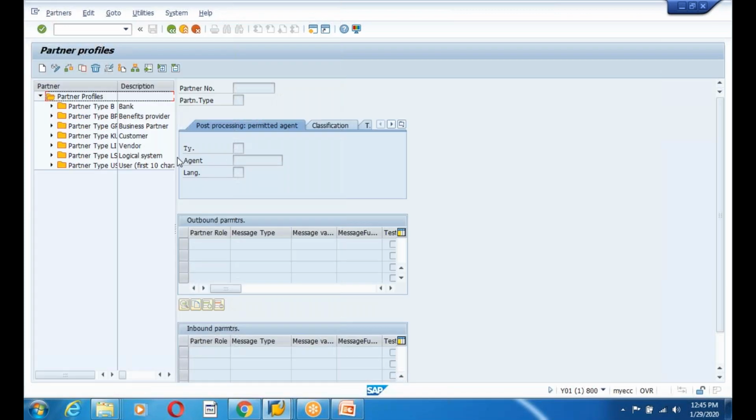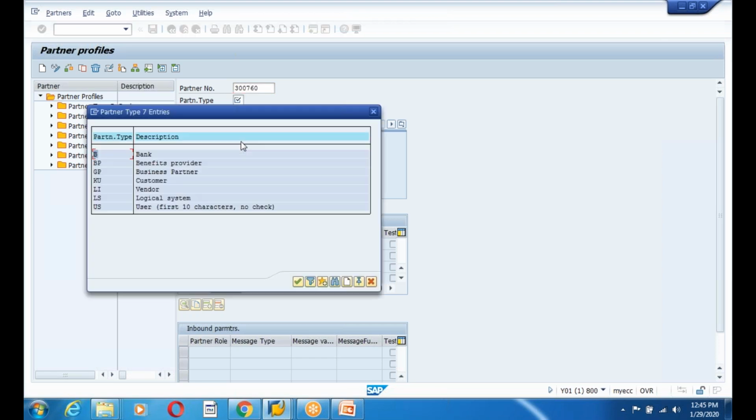WE20. I will debug, guys. So select the BP and create the BP, and why it's not accepted? So I see, guys, F4. It's okay, BP benefits provider. Where is it? I need to select KU, guys, not BP. Customer.